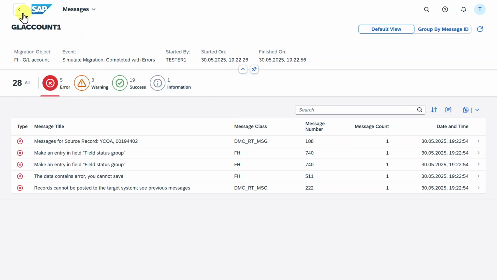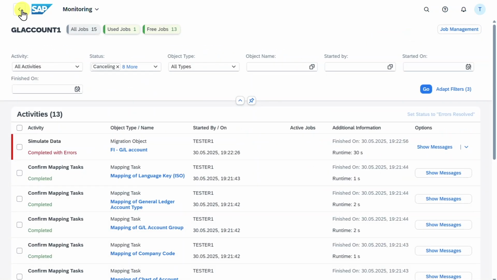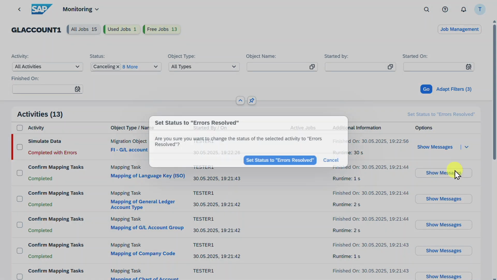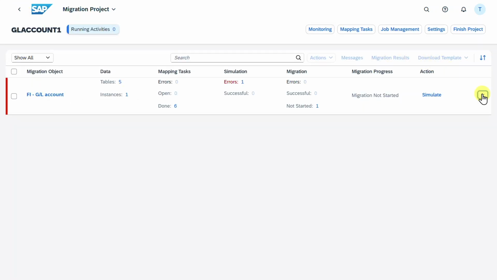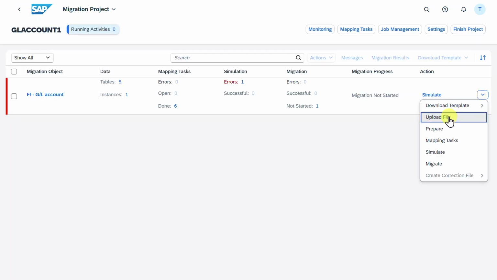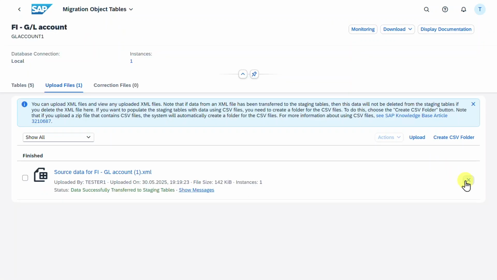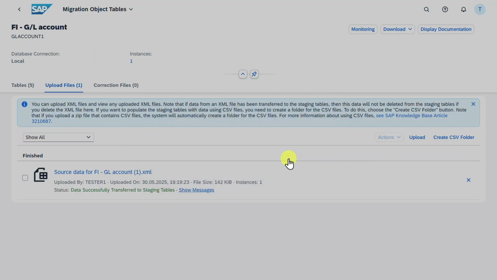Now back in our migration project, we will go back here. Then we will say over here, set status to errors resolved. For informational purposes, let's go back. And now we will click here on the arrow and we will upload a new file again. So let's delete this file over here, click on OK and upload a new one.